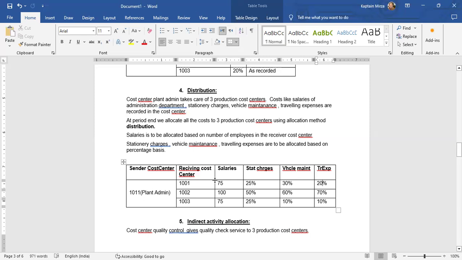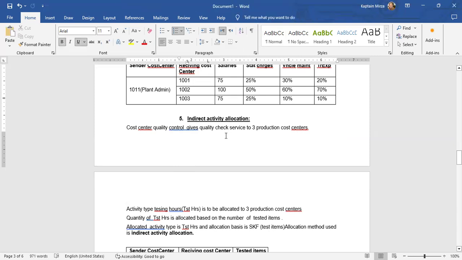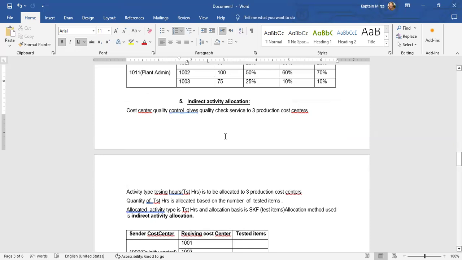So this is basically a major part of your product costing, where you have to allocate cost and transfer to production cost centers. Indirect activity. This is a bit complex scenario, not that complex, but it's a little technical. You have to actually get understanding.